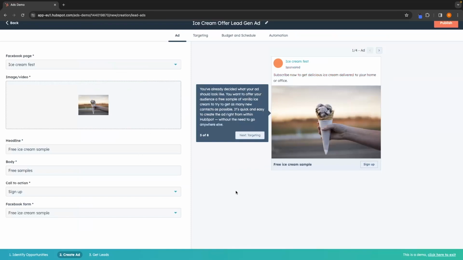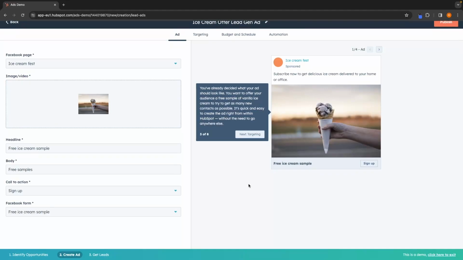We can go into lead generation and we can literally create ads inside of HubSpot rather than having to use the Facebook Business Manager, Instagram Ad Manager, or whatever ad manager you are using. The ad platforms that you can use with HubSpot are Facebook ads, Instagram ads, and LinkedIn ads. So you can create your ad right here. We can choose the Facebook page this is on, the image and video creative, edit the headline, add the body, call to action, and Facebook form.